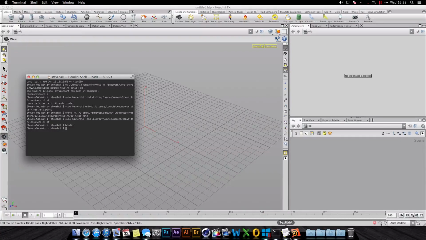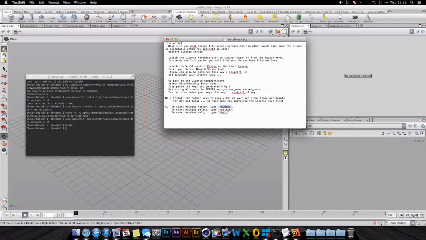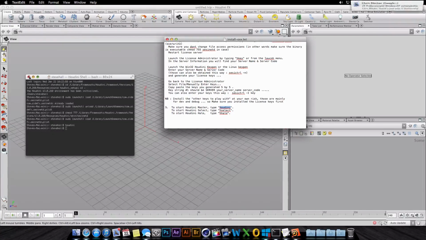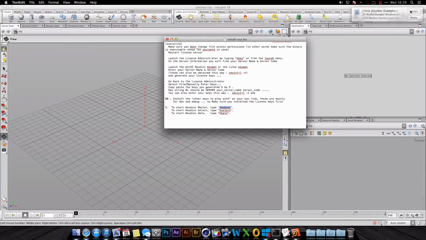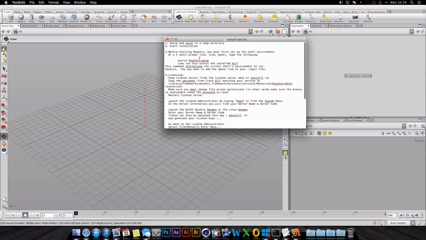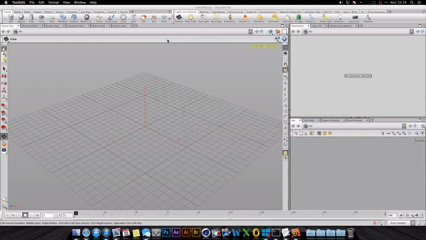If you go back to the text file, do the same again if you want to start Houdini Select, or the same again for Houdini Halo. But every time you close the program and restart it, you must open the terminal and type in one of those 3 for whatever you want to use. But that's all up and running now. And that's pretty much it. You've now got Houdini FX, the latest version, up and running and installed without any problems.